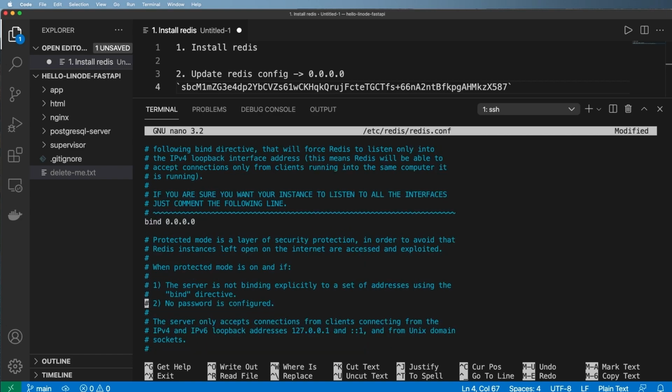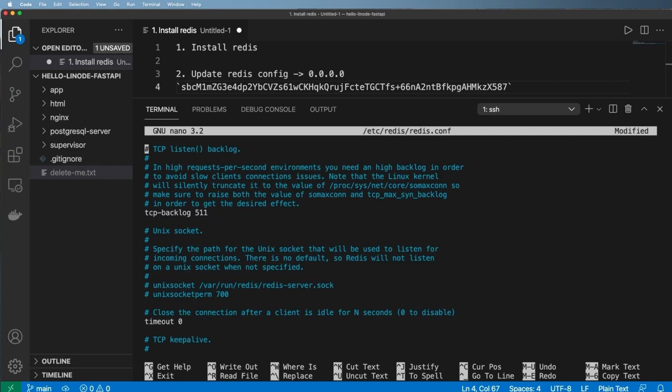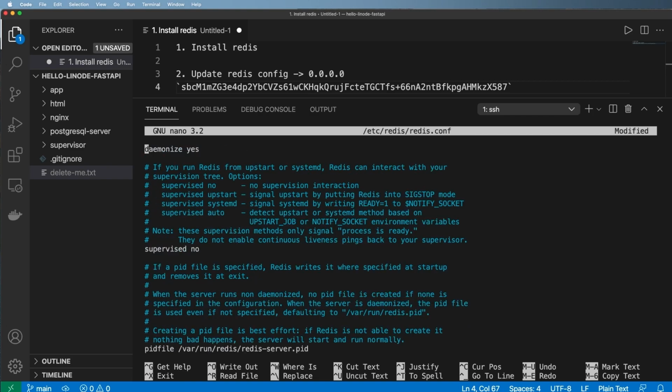Next, we want to change the protected mode from yes to no. Simple enough. Now we'll go ahead and page down a couple times, and in supervised, we want to change this one to the option of systemd, which is right here.